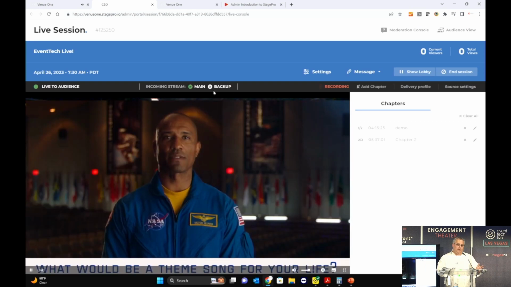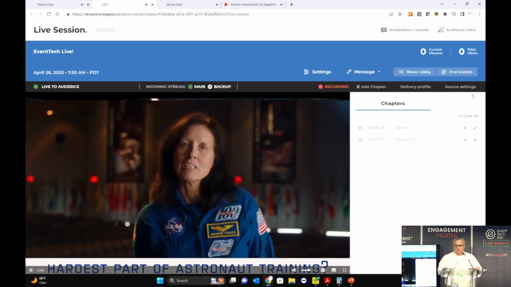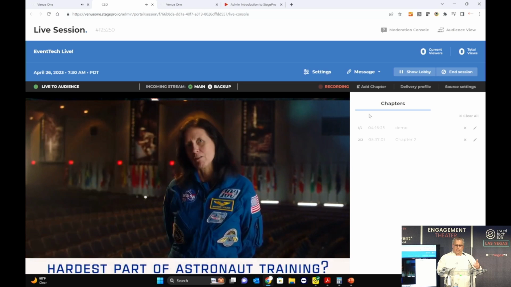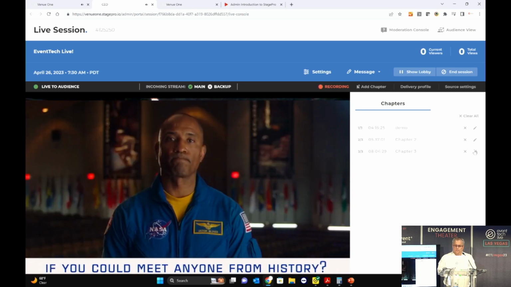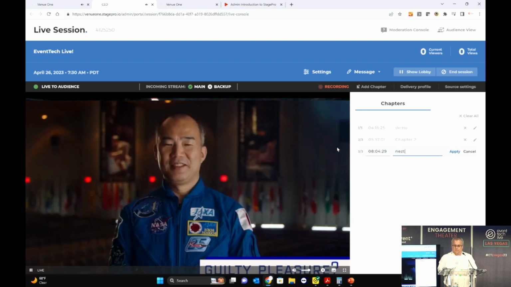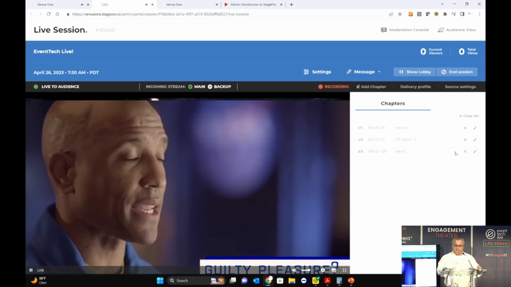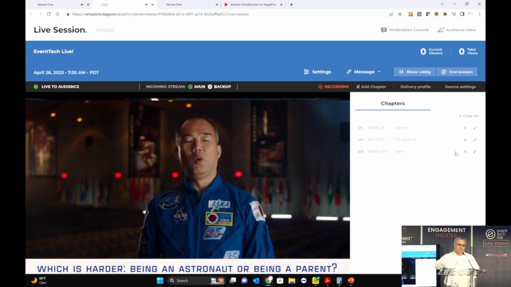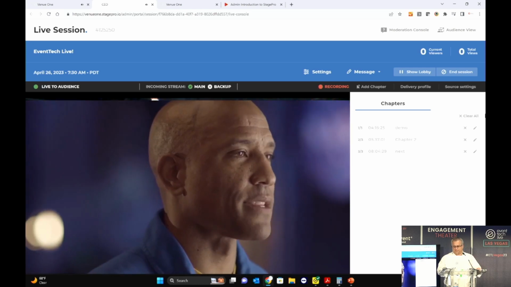We can see if we're sending a main and a backup feed. I'm only sending one feed from the booth, and I can find my source settings inside of here. I can add chapters as I'm going in. Next presenter comes in, I can put in the name, whatever I want to call that, and I hit apply. Now when I put this on demand, I've already got my chaptering started. So it's a part of this whole system being incorporated as one.